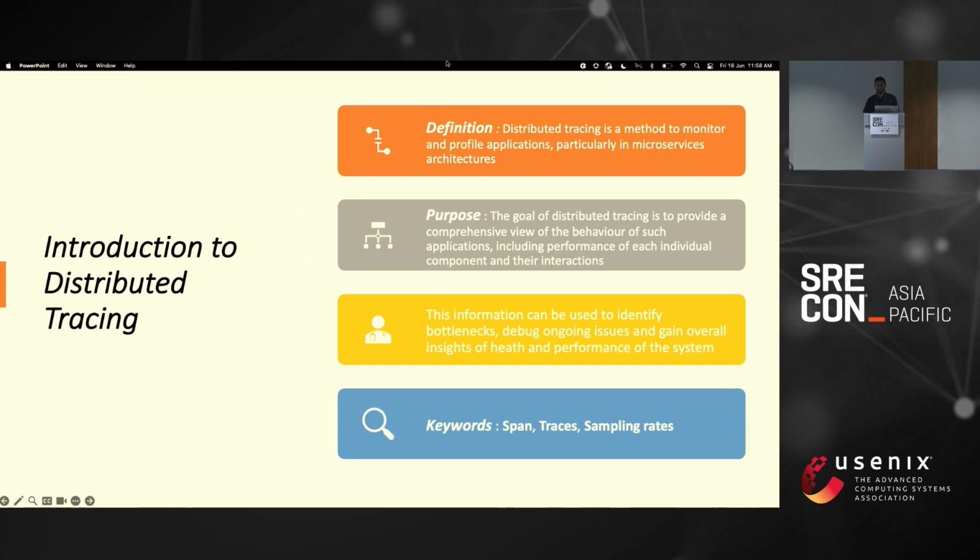So let's go by definition. Distributed tracing is a method to monitor and profile applications, particularly in a microservice-based architecture. As I mentioned, the goal is to provide a comprehensive view of the behavior of such applications, including the performance of each individual component that interacts in this whole ecosystem. By this, we come to know of the bottlenecks, first of all. Then we get to know how we can improve the performance of a particular service.